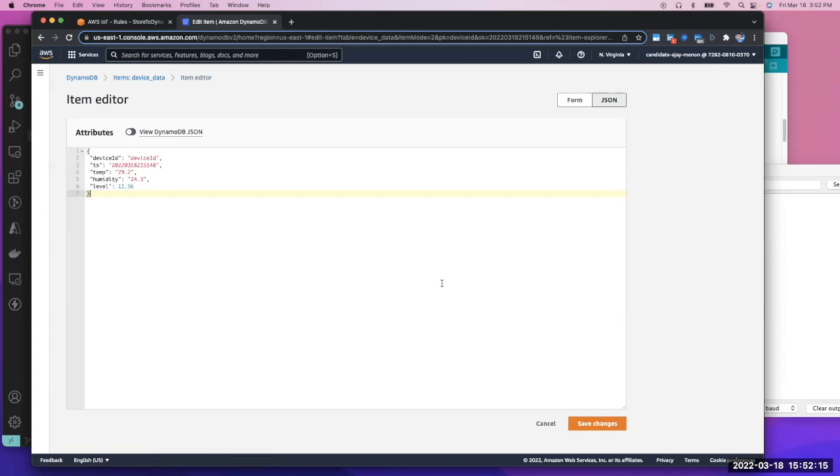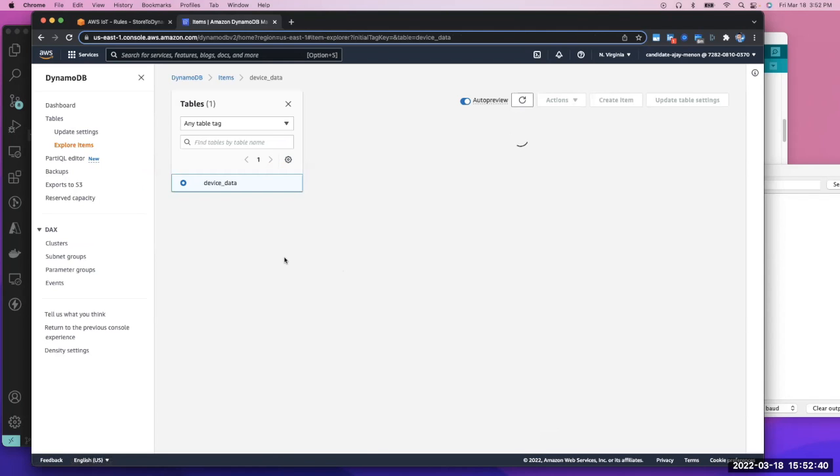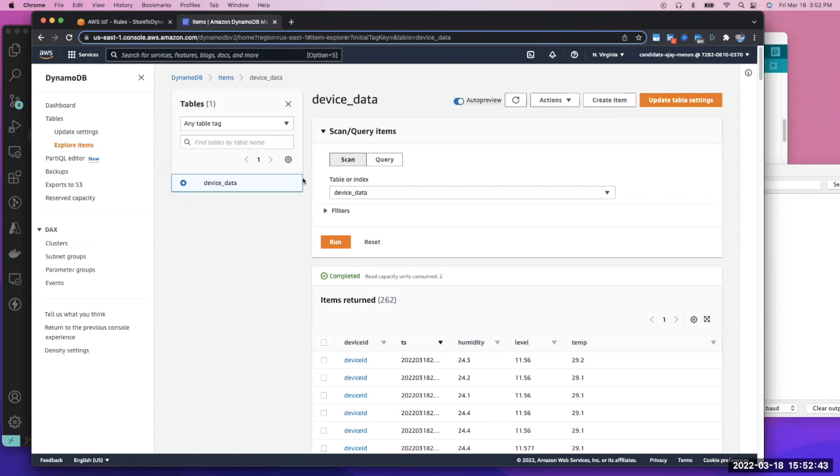Okay, yeah, this one, as you can see, this is the current data. I have the device ID, timestamp, temperature, humidity, and level. The timestamp is again a stringified UTC time, and the month and year are not delimited with any characters, so it's just a plain string. So this is the demonstration of streaming data.